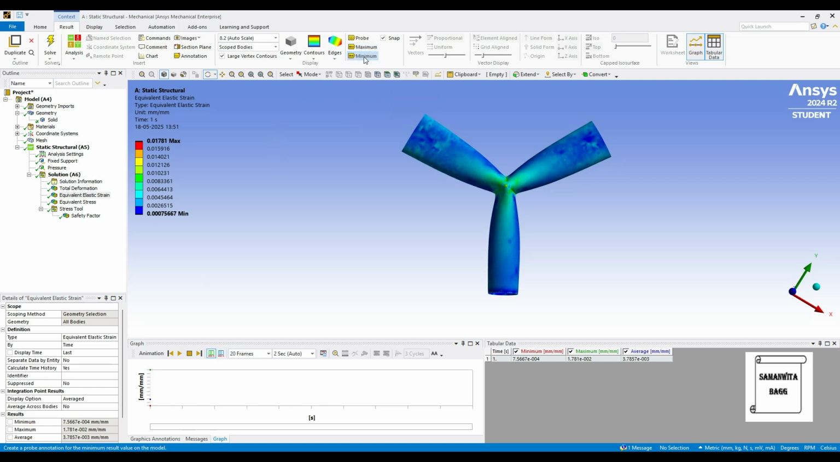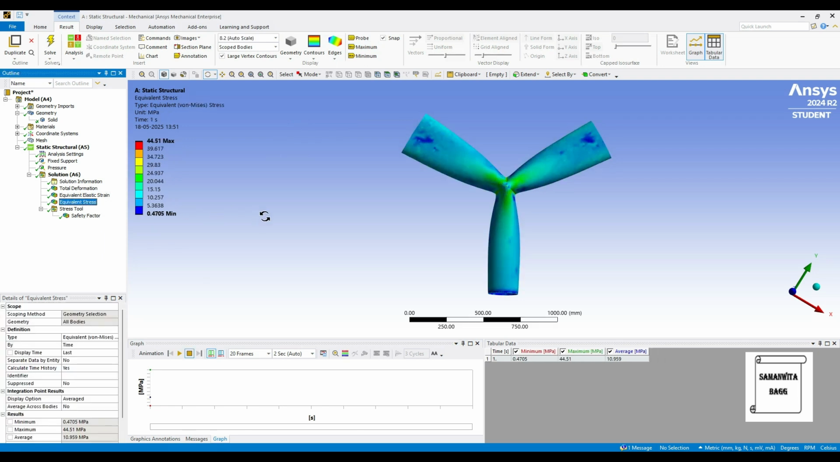If you don't want to see the max min, just click on them once again. Then we'll go to equivalent stress, which is 44.51 megapascal. So you can animate and check this result. This was the highest value. Minimum is 0.4705 megapascal.